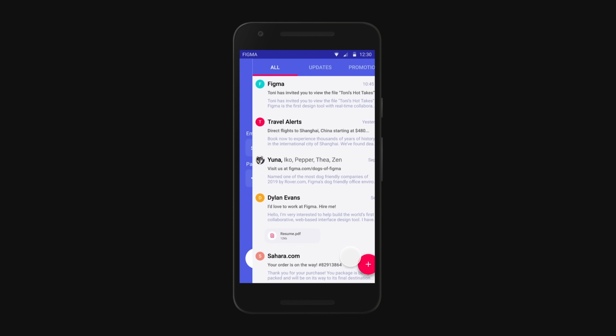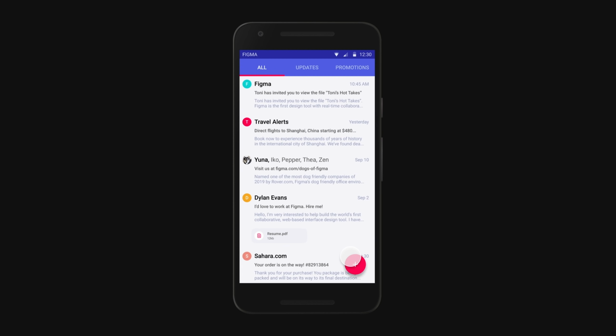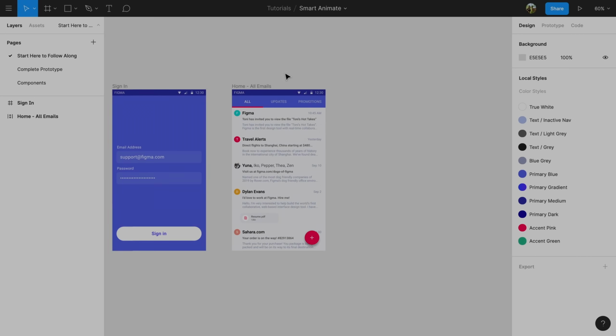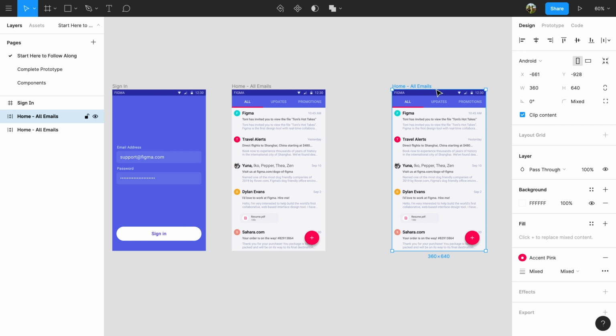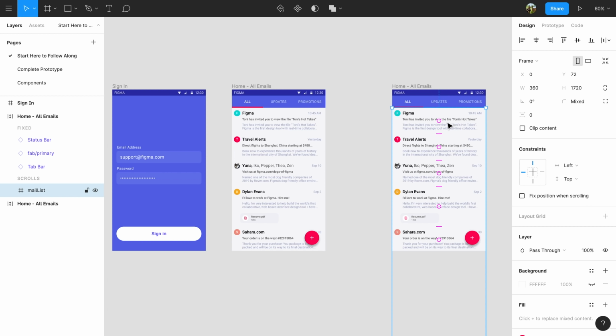Now that we've seen how to use Smart Animate with existing animated transition types, let's see how it works as a standalone animation type by prototyping the user receiving a new email. Back in the editor, we'll select our second frame and duplicate it. Then we'll select the nested frame, which contains many instances of the email component.